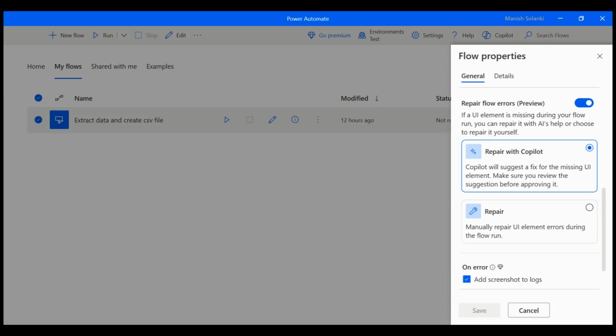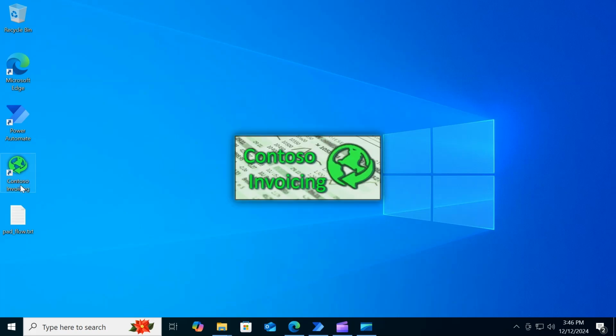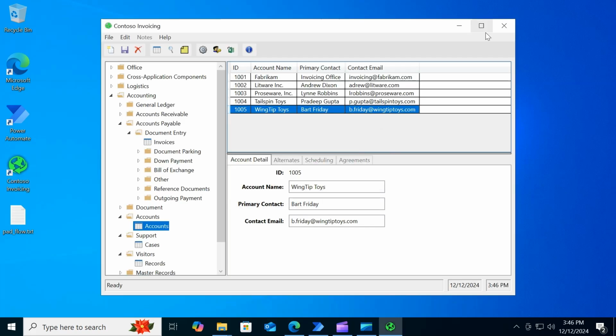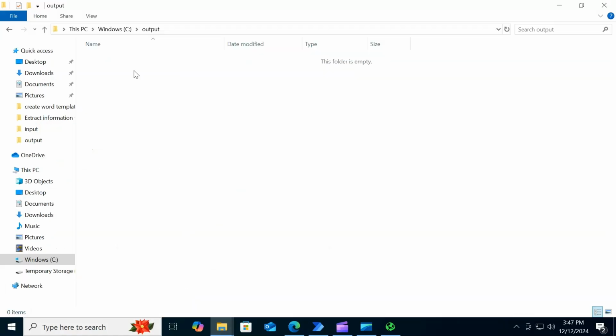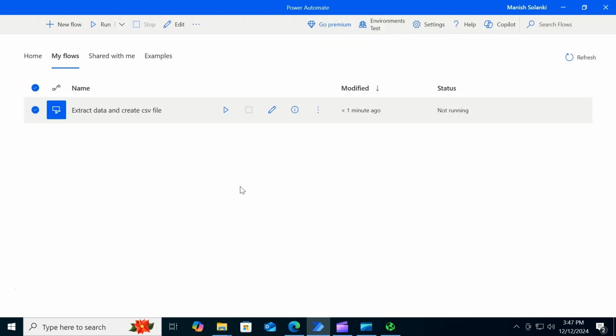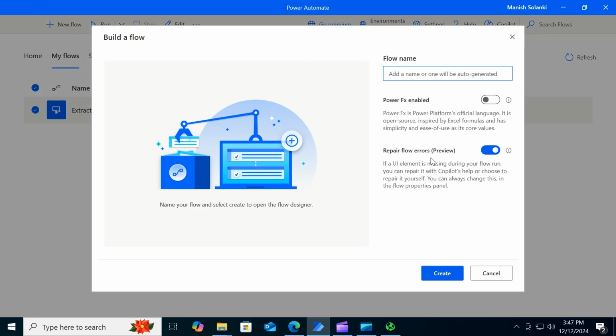Firstly, let's open the invoicing Windows app. We will extract data from the account data grid and import it to a CSV file using desktop flow. The CSV file will be saved at the file folder. Right now this folder is empty. Going to the designer, if you create a new flow, you can see the repair flow error feature in preview. You can enable or disable this feature from flow properties anytime as required.